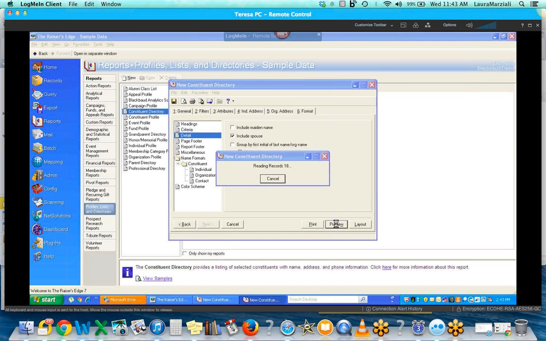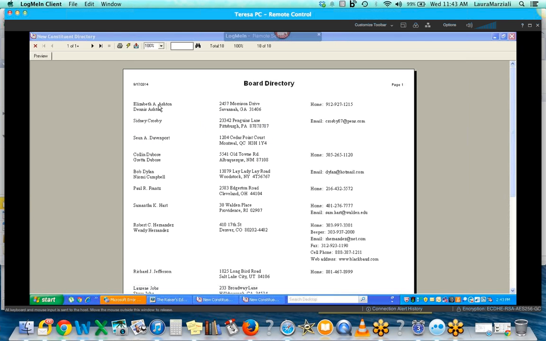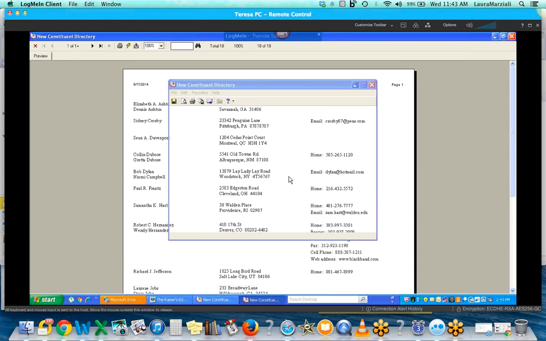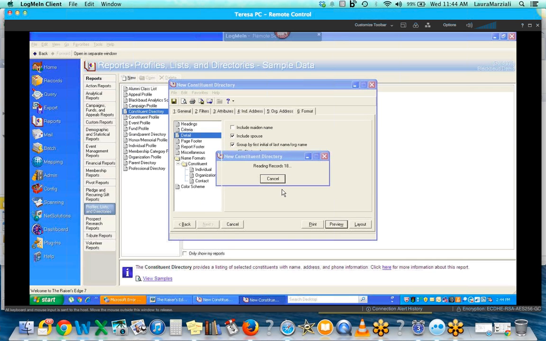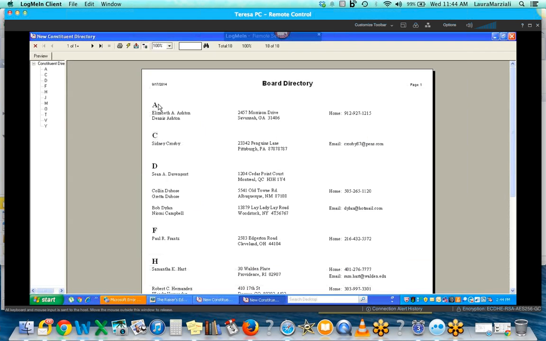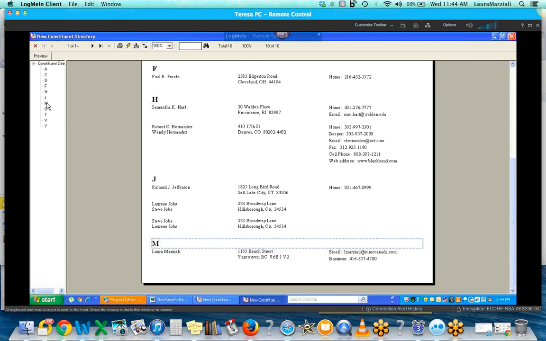And this gives me a contact list for board members. So the name of the board member, address information, all of the contact information they have on their record. Now, again, if I close it and I switch that to group by first initial and hit preview, what changes is just the way that it looks, which is there. So it's more like a directory. You can go to the letter and it shows you everybody under that letter.